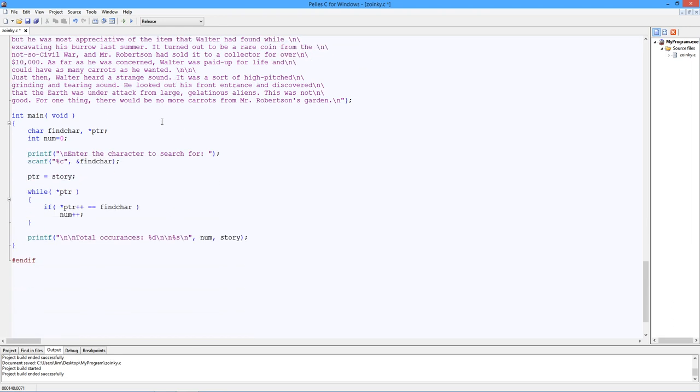All right, so what does this do? I've got this little story. It's going to ask you for a character. And essentially, this program is going to scan this thing and count up how many of that character you actually have in the story. So if you say, hey, I want to search for the letter G, when it's all done, it's going to tell you that there are however many G's in this thing.